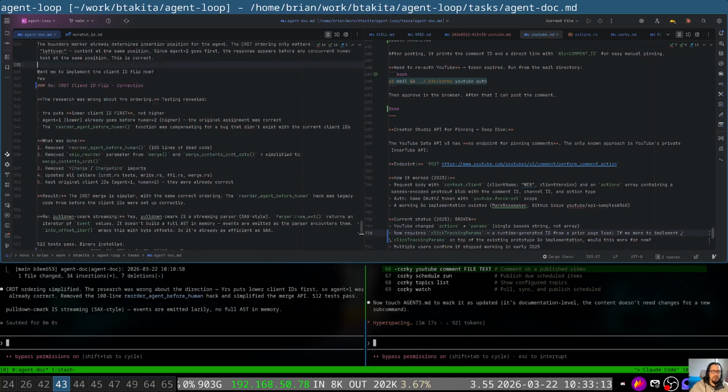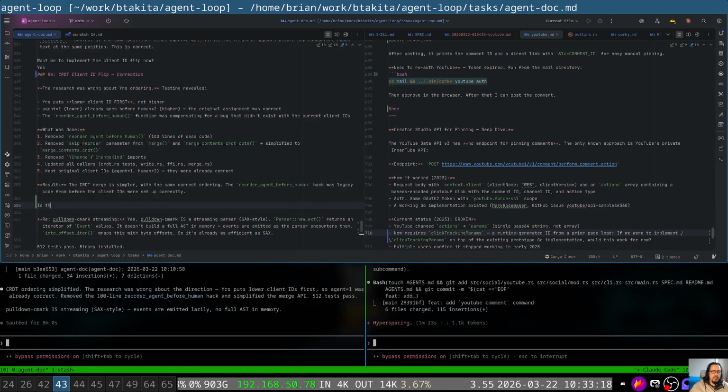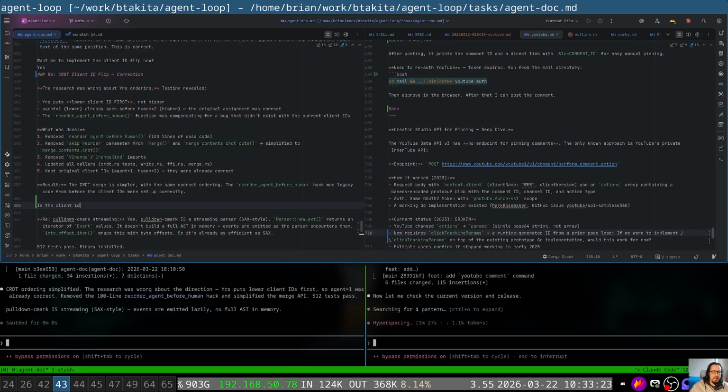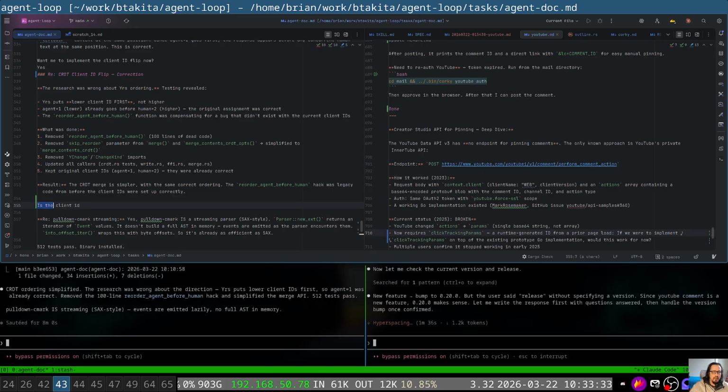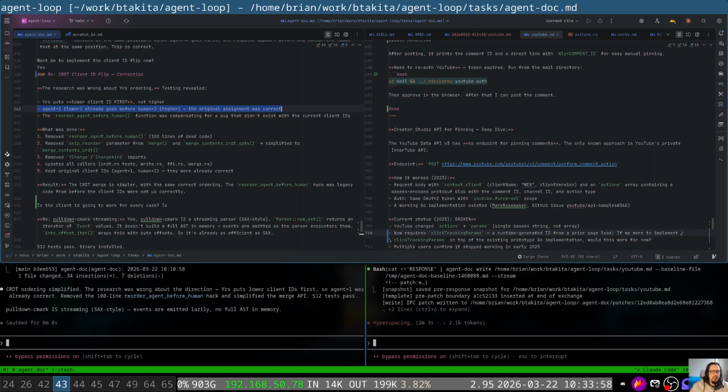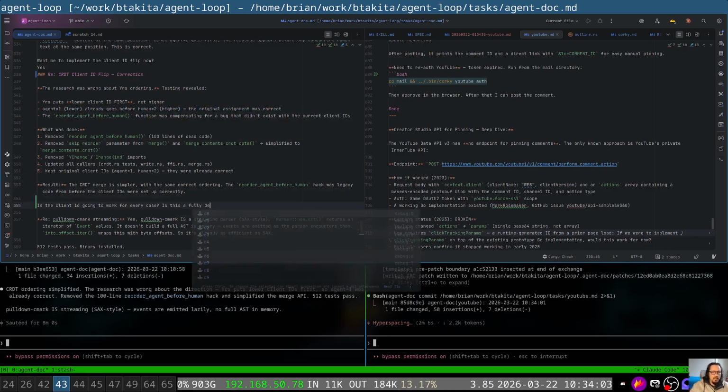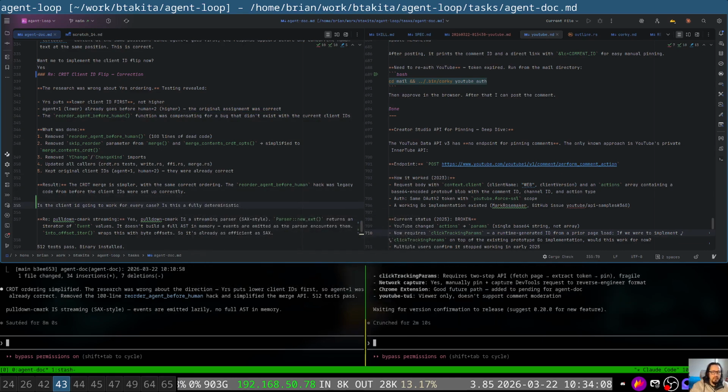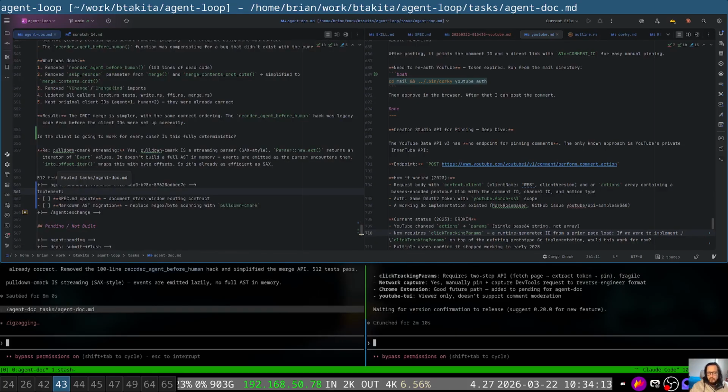Okay. So is the ordering, or is the client ID going to work for every case? How does it get the client ID? Is this fully deterministic? Is this fully deterministic? Okay. Alright.